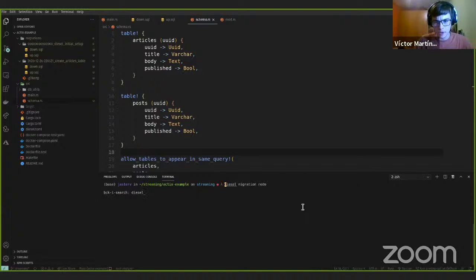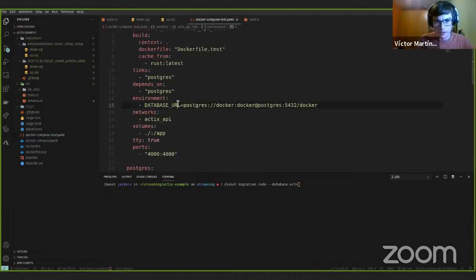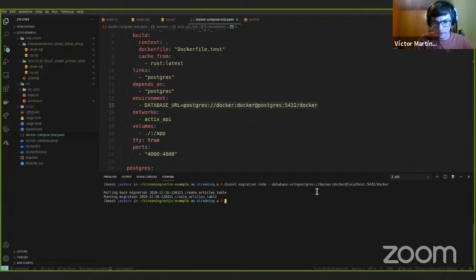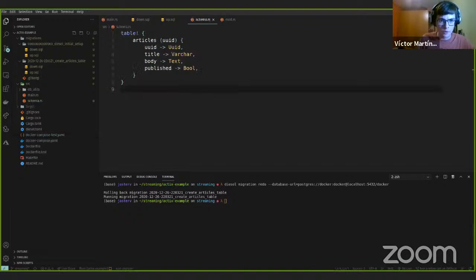Nothing. I just wanted to reuse the migration run with the database URL flag, you know. Let's just copy it again, and change Postgres to localhost. Okay, and hopefully now on the schema, okay, perfect.